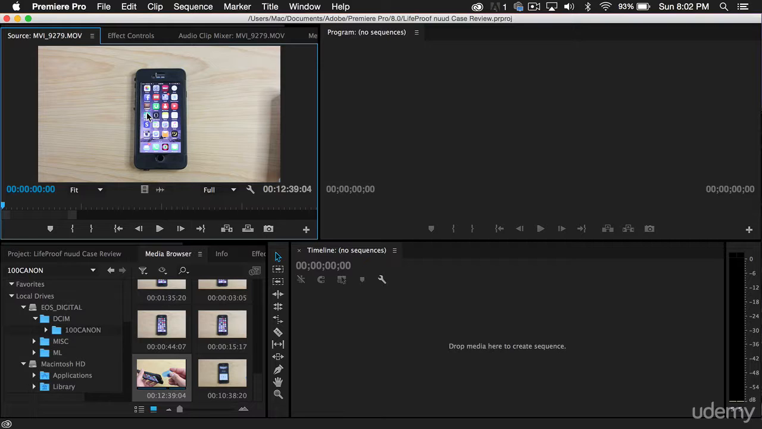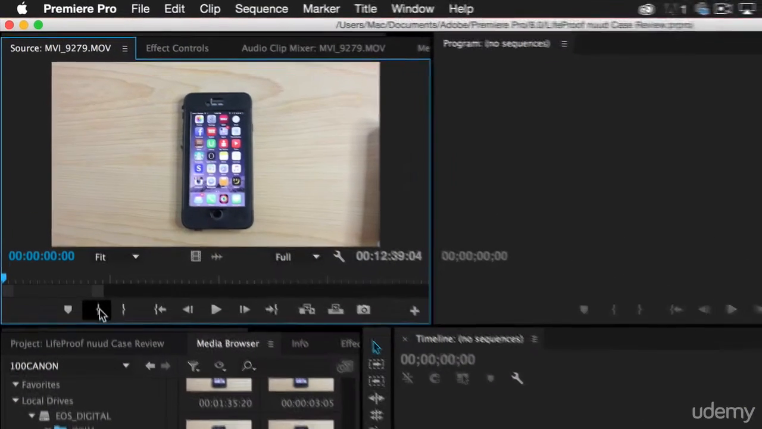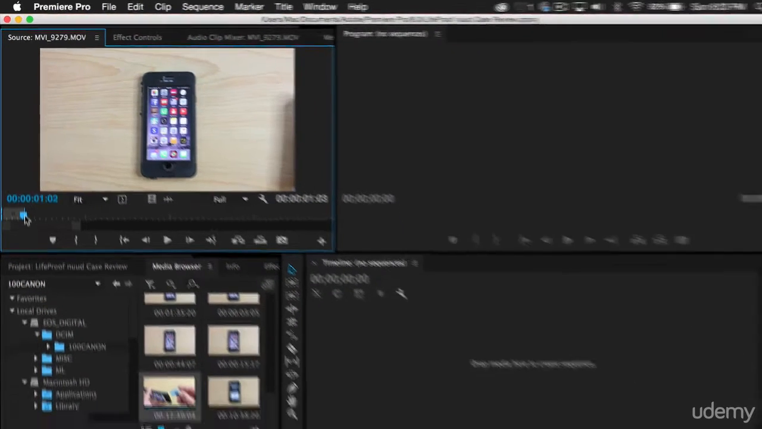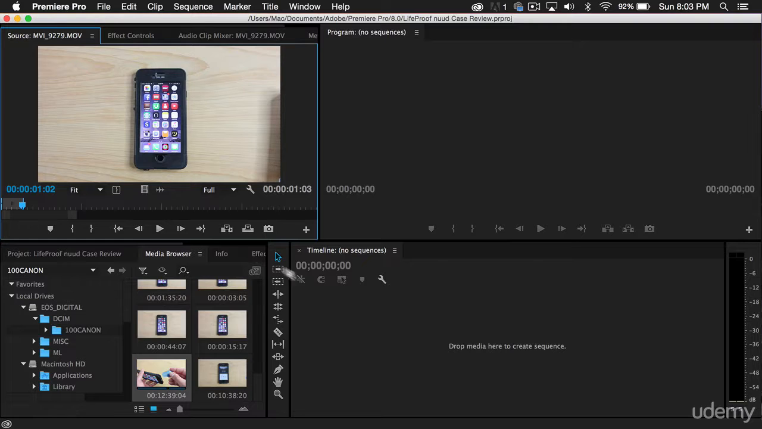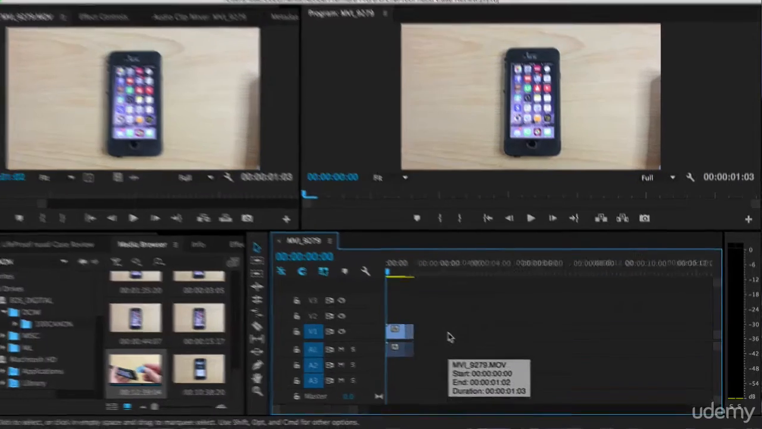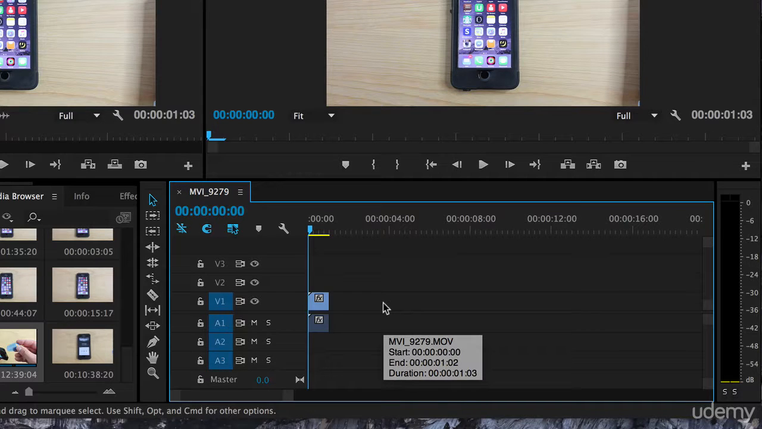Now there's two ways to do this in Adobe. You can either use these left and right brackets to mark the in and to mark the out, or you can simply tap on your keyboard the letter I for in, and you see it put that in mark there. Now if I drag it along the timeline down the way and I tap O, it's going to give me an out mark. Now I can take this and drag this straight to the timeline, and you see that it's added to the timeline right here, that footage that I isolated.